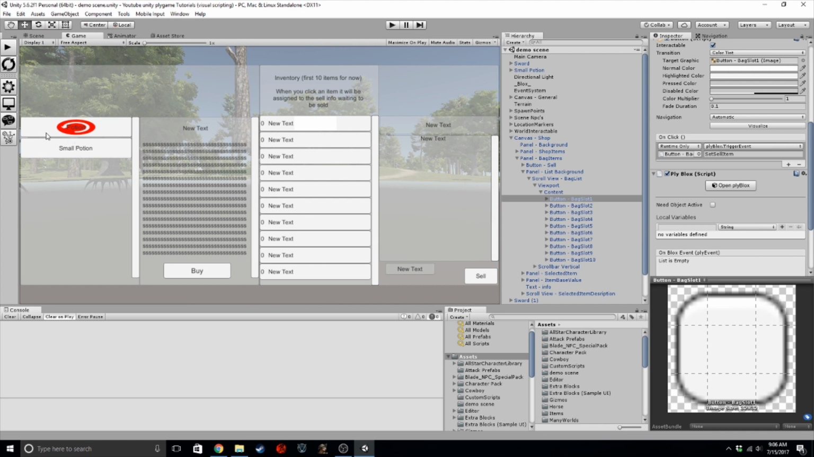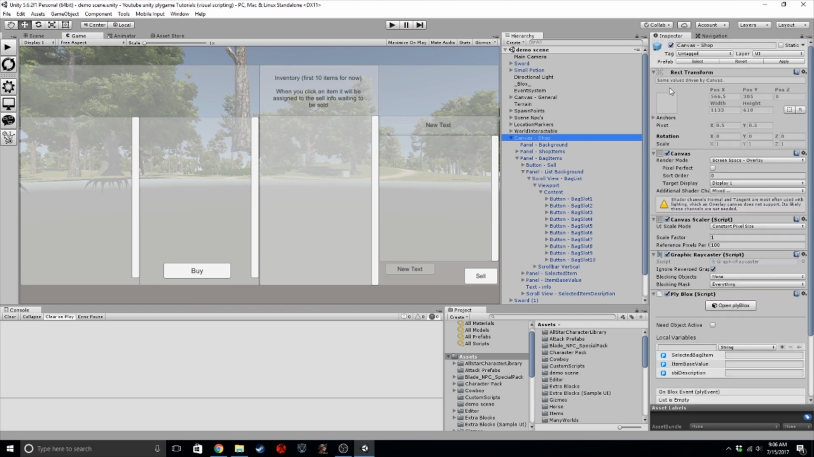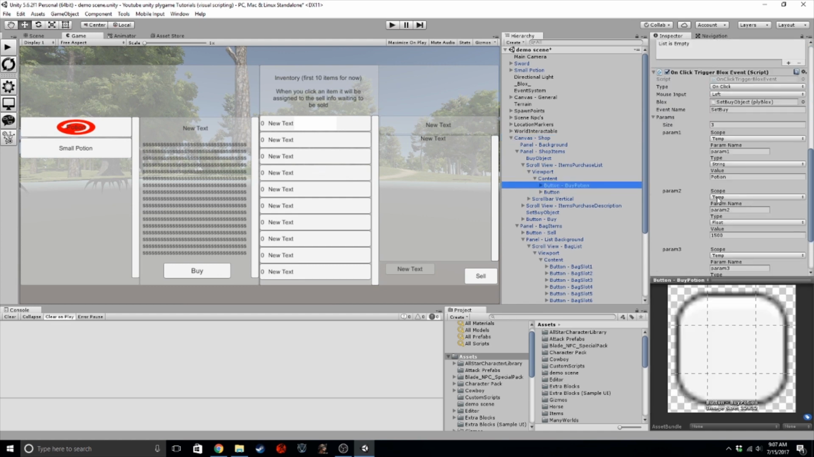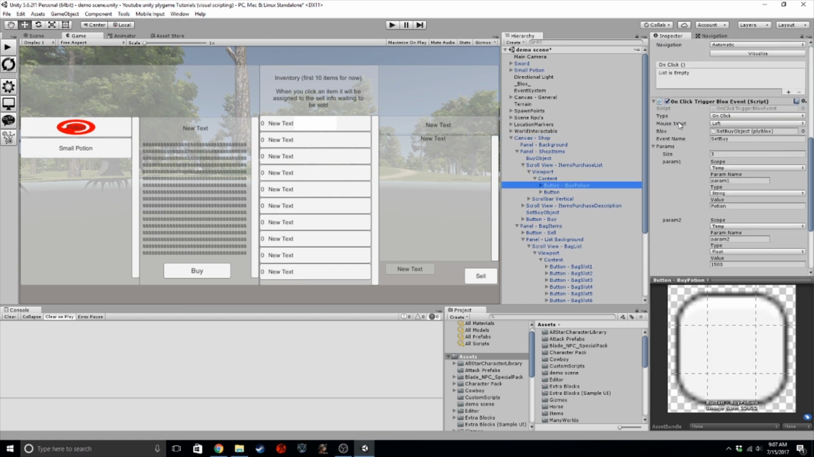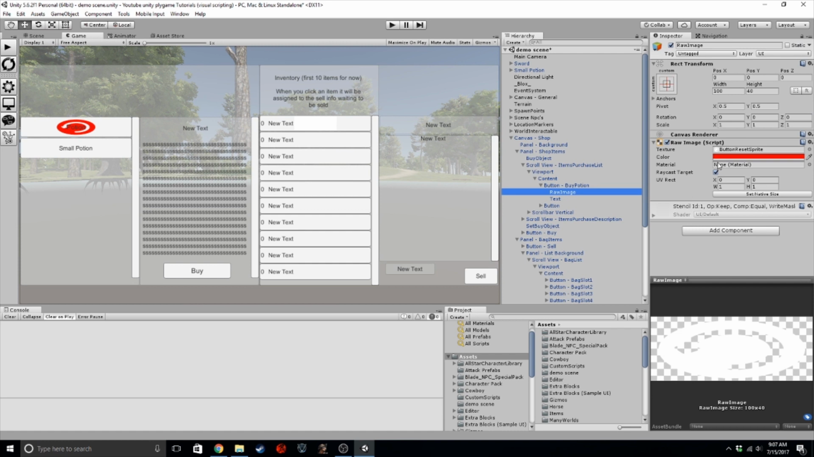As you can see, it's as simple as adding a raw image to the buttons. Right here, I just put a button. If we click on our shop items, go into our scroll view and our content, and click on our potion, we have all our potion information on the button with the on click trigger event, but we don't have an image, so let's just add a raw image to it.